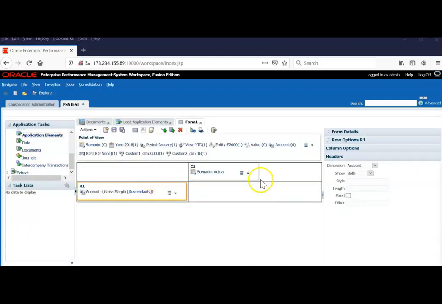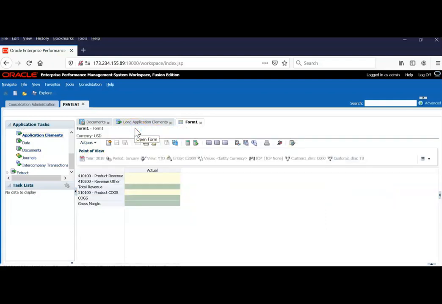I have created a form and selected headers to display both, that means account number and account description for account dimension. On the row I have account dimension, on the column I have scenario dimension, and select the dimensions in point of view as per your requirement. And when I open the form, by default I am seeing English language description. So we have added French language. Let's see how to display the French language now.